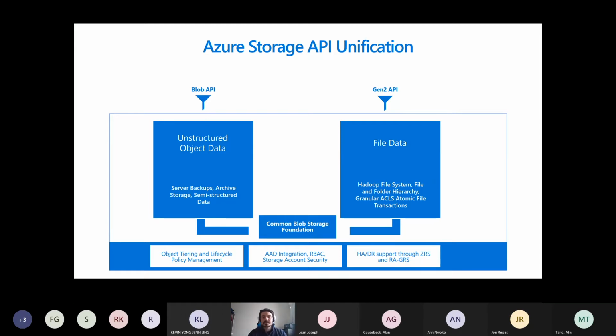There are still some differences between each of them. For example, Blob Storage has an archive tier, whereas ADLS doesn't. And there's different triggering. There's different capabilities supported in each. But this is where we're going for this unified storage API.